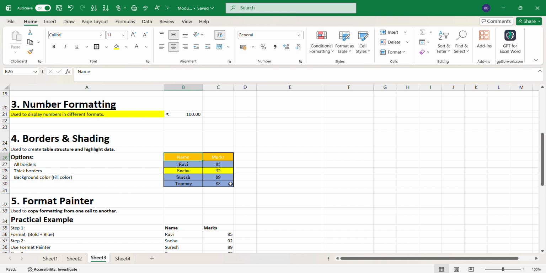Going ahead, in further classes, I can teach you how you can format the table with advanced features as well.